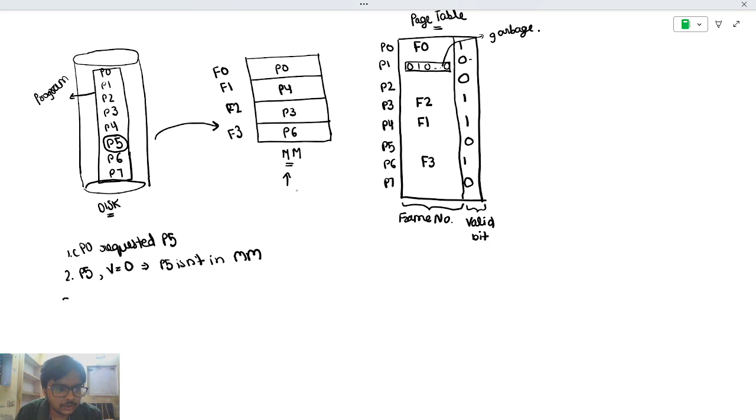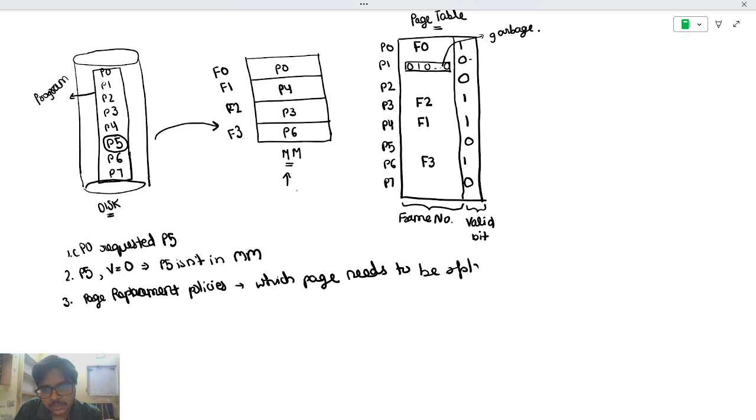That's a different topic, and there are page replacement policies; any policy can be used to determine which page needs to be replaced. So for now, let's assume P0 needs to be replaced. Now can P5 simply go and overwrite the content that is stored in frame 0? Can it do that? Yes, it can.